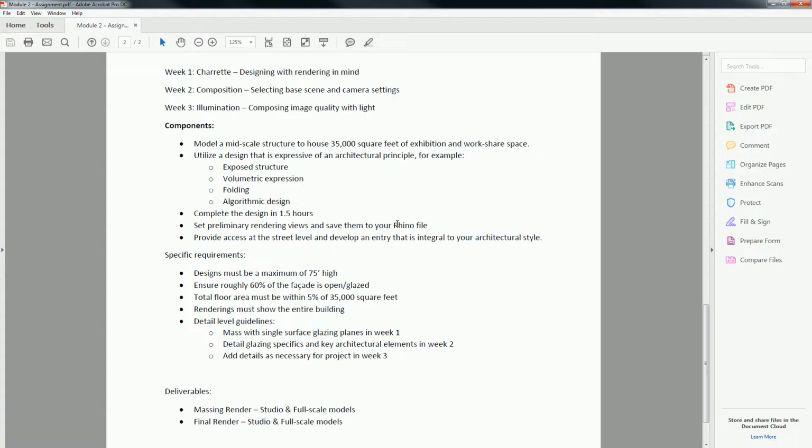Week 2 is where, as we're developing the renders, you're also developing the detail level of your glazing elements, the detail level of some of your architectural elements, if you have any, and really just breathing life into the building, similar to the way you would develop an architectural design in your studio courses.